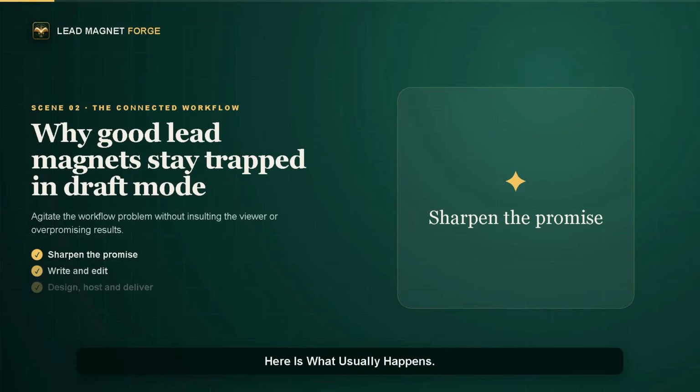Here is what usually happens. You decide to create a guide for your audience. The topic is useful. The intention is right. But the moment you start, one simple project turns into 7 separate jobs.